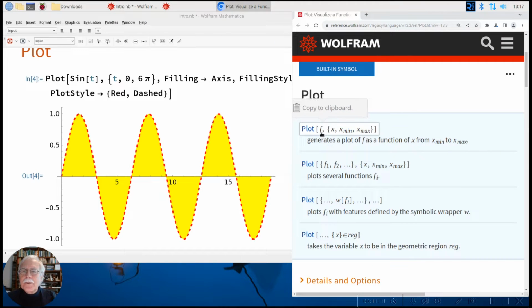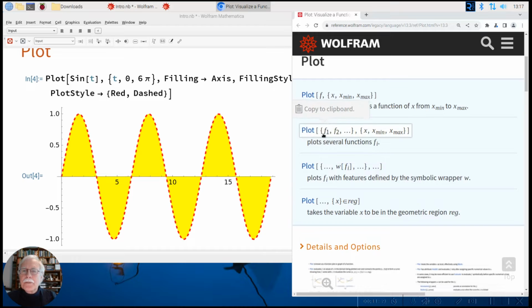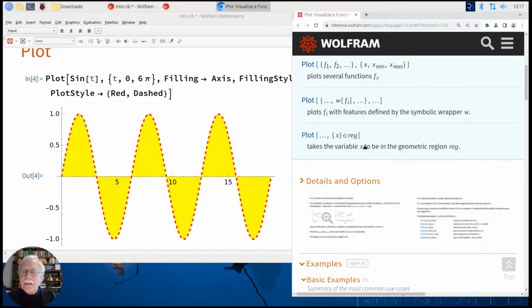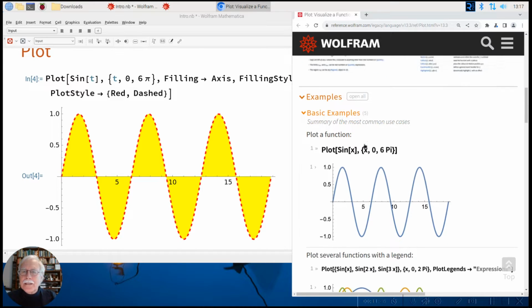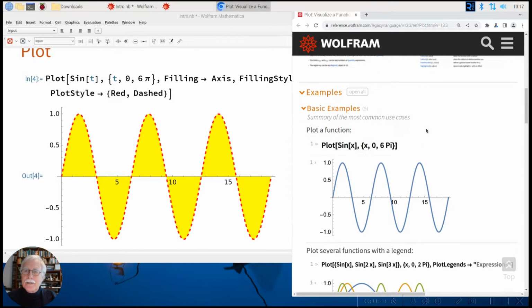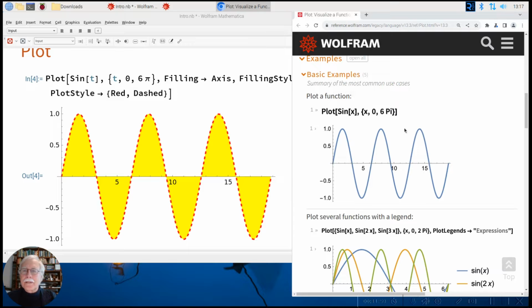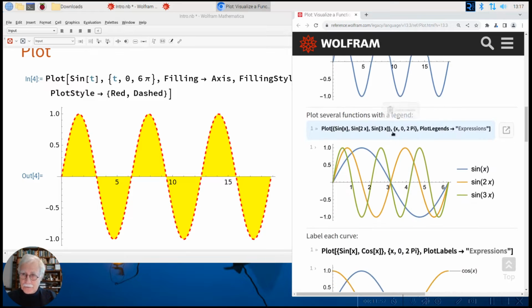So Plot takes a function and then x from x minimum to x maximum. And this is exactly what we have used. You can also use multiple functions, so f1, f2, etc. Let's have a look at what the examples do. You already see this is the example that we took in our example. And here we have an example with multiple functions. And you see Copy to clipboard.